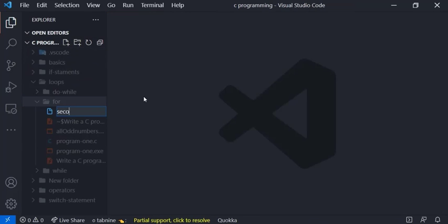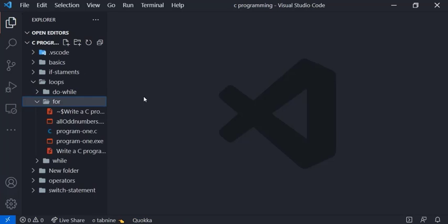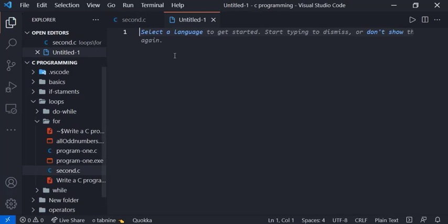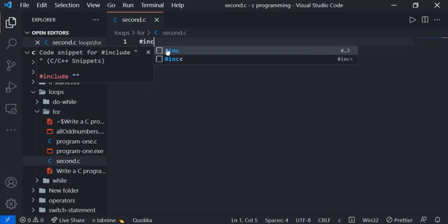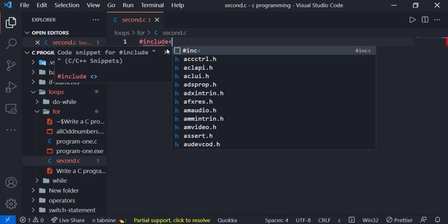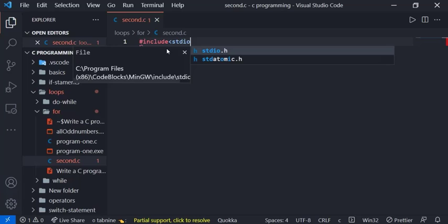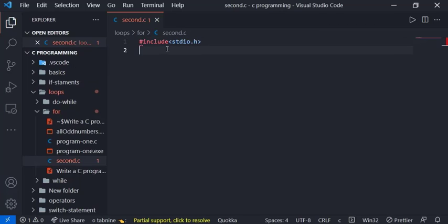Let's just say second dot C. Untitled, where is this untitled coming from? First things first, let's import our header files. Yes, includes. We are still doing some basic programs, so we are not yet doing complex things. That's why I'm not importing other header files. So let's write our main function.